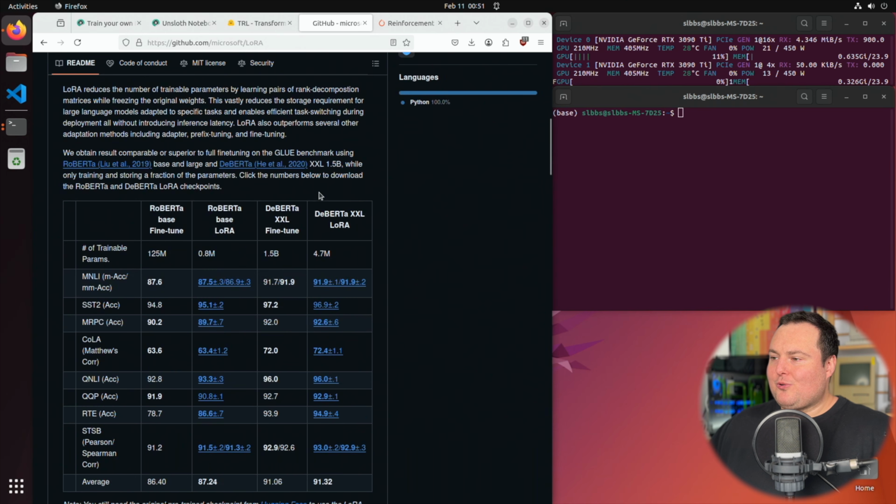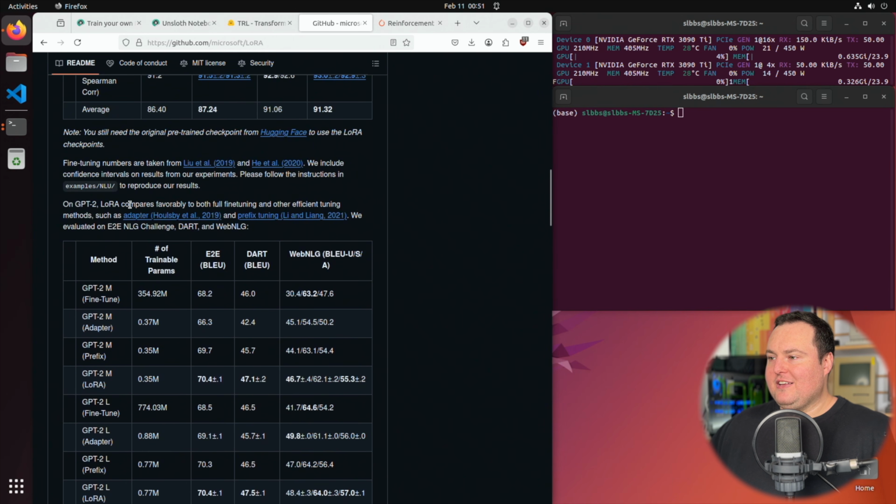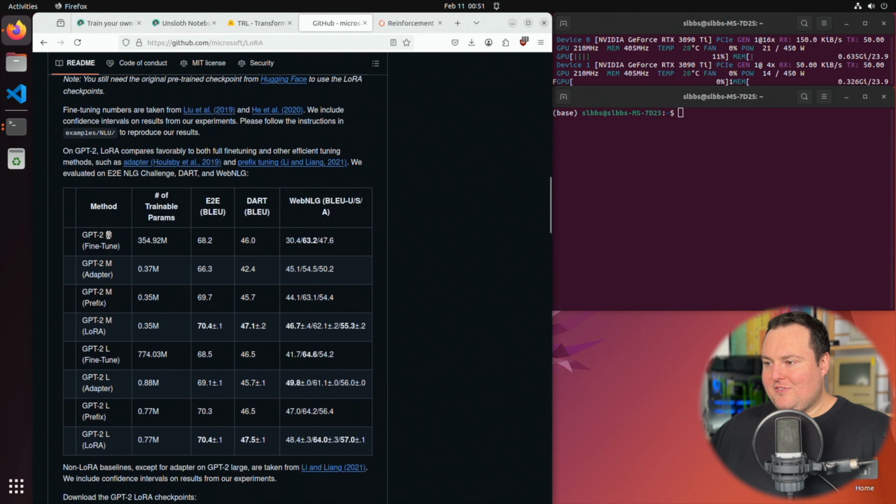But basically, if we scroll down here, we can see that there is an example with a specific version of GPT-2 where, if we were to fine tune this model to modify it to our use case, the number of trainable parameters would be somewhere around 355 million.